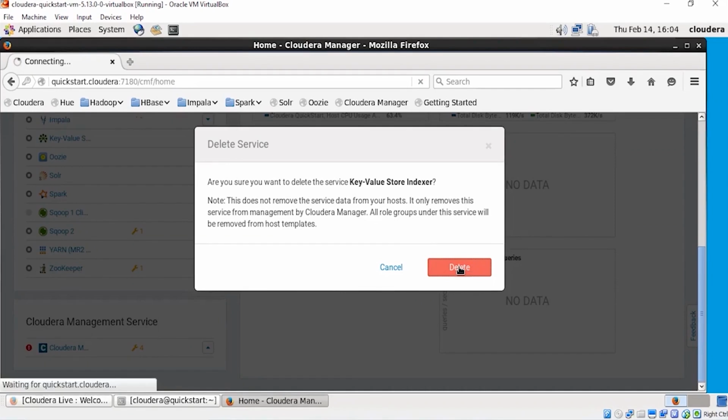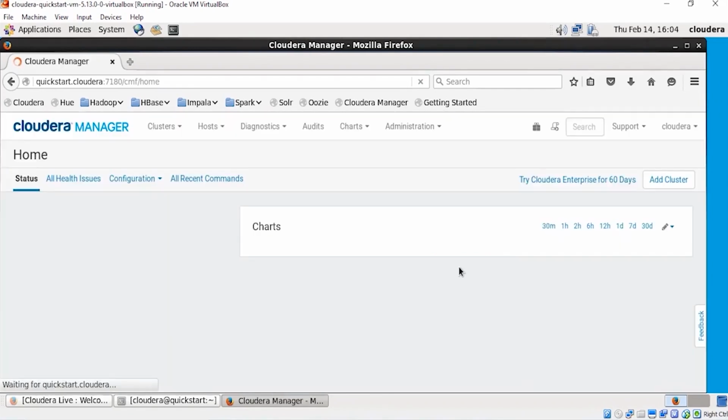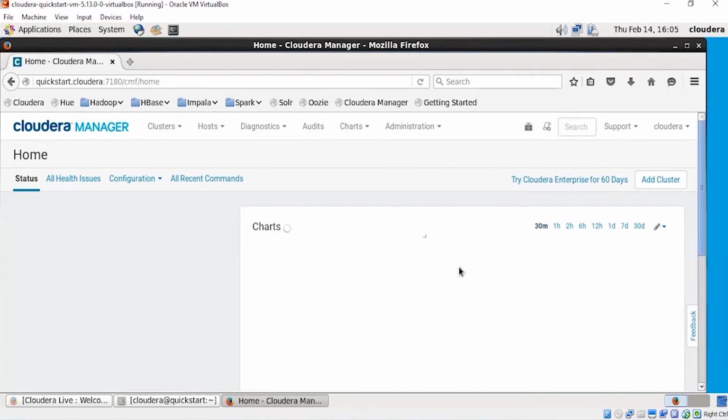Now, if this service was depending on some other service, it would have prompted me with a message to remove the relevant services on which this particular service depends. If the service was already running, then it would have given me a message that the service has to be stopped before it can be deleted from the Cloudera admin console.